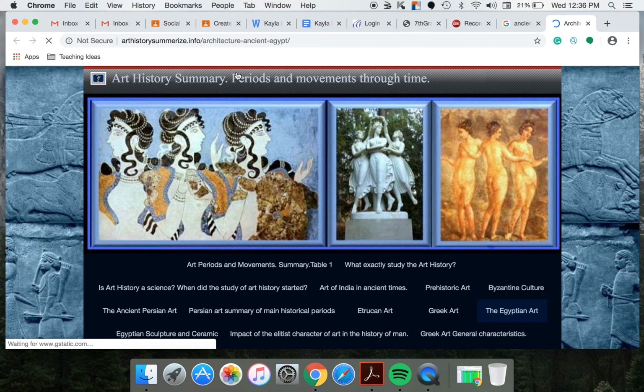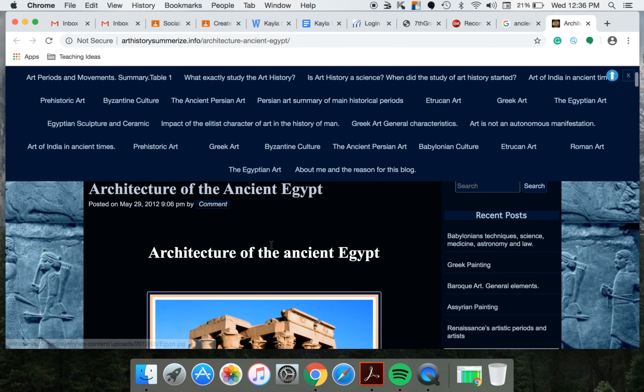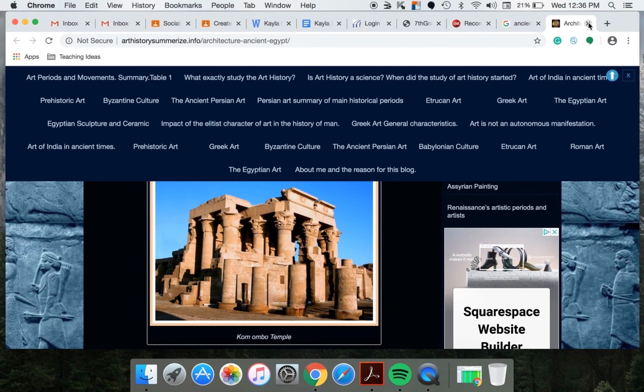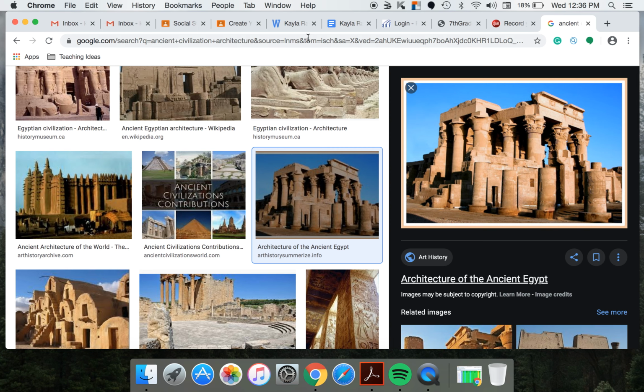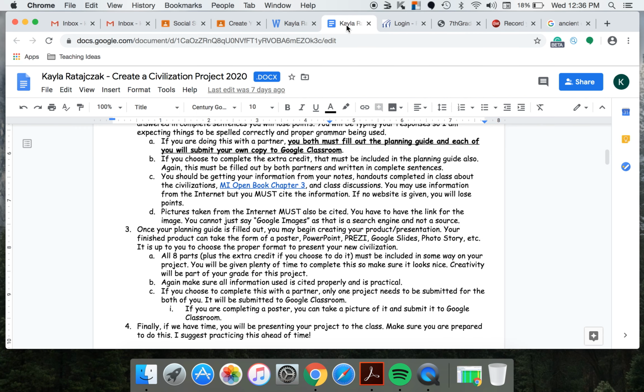This is your source. So you would copy and paste this as the link or as your source for that picture. And we see that the picture's down here. Okay, and this is architecture of ancient Egypt, something we've been learning about. Now let's go back to this right here.